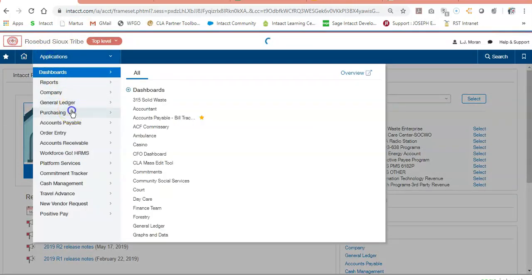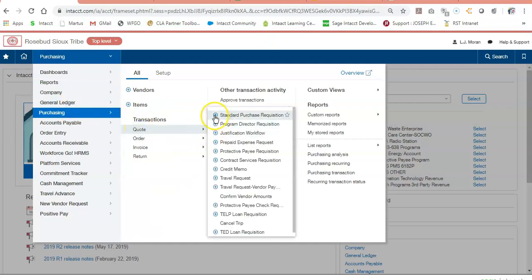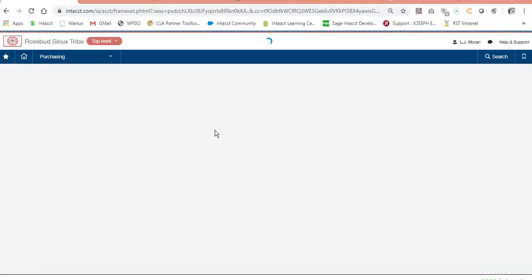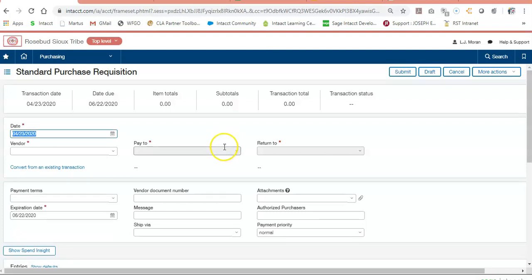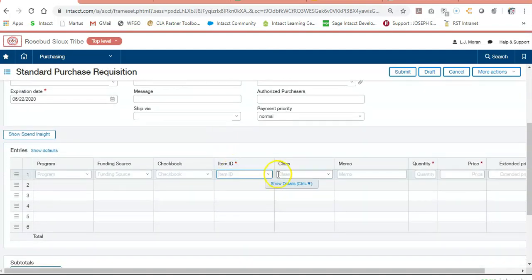So when we go to purchasing, and I want to add a standard purchase requisition, on the line entry, in between item ID and memo, there is class. And when I hit the drop-down box, I can see the options that are available. The options are listed alphabetically. So COVID-19 is the first option, and then regular is located currently in the fourth slot. There are three other options: dental, medical, and vision.